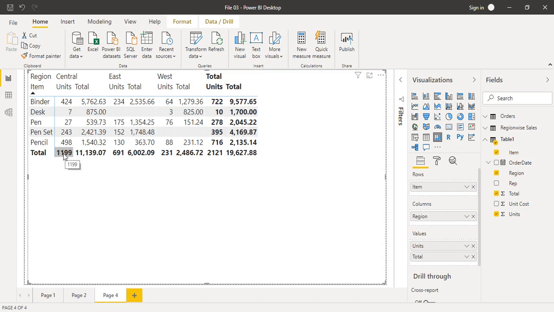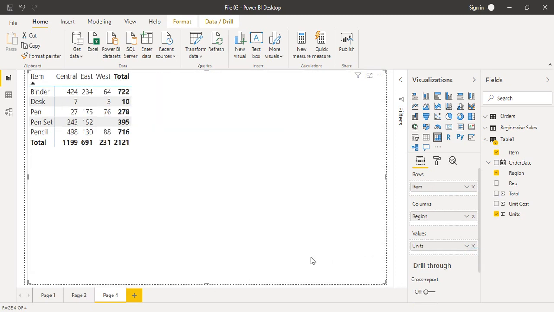Similarly over here also we can get how many total units were sold in the central region and what is the worth of these units. So this is the beauty of a matrix. It helps you to get better insights into the data. Now suppose we just get rid of this totals column. There are all the things that you can do with a matrix that were possible through a table.